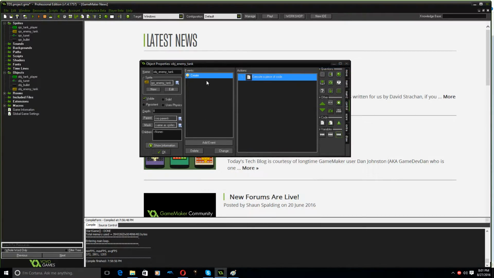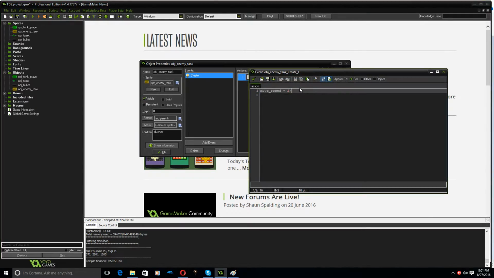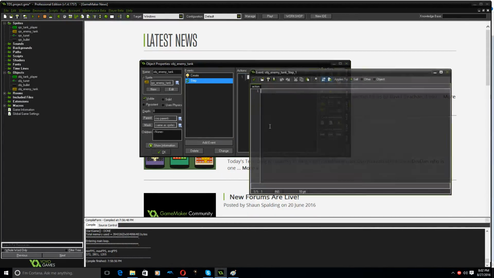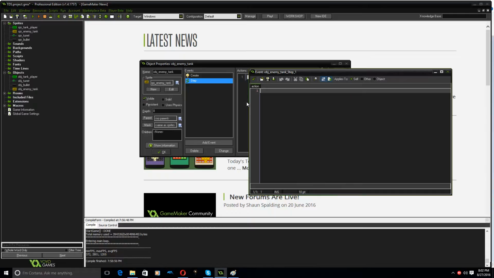So on here, the create event, we are going to immediately set its direction to point in the direction. Actually, we won't do this in the create event. We'll create a step event for it. The step event, as you remember, happens every single frame. And if you've used Scratch, it's basically a forever loop. If you've used any other programming language, it's essentially like typing while true into the code window. So the step event, everything it does, every single frame, never stops.